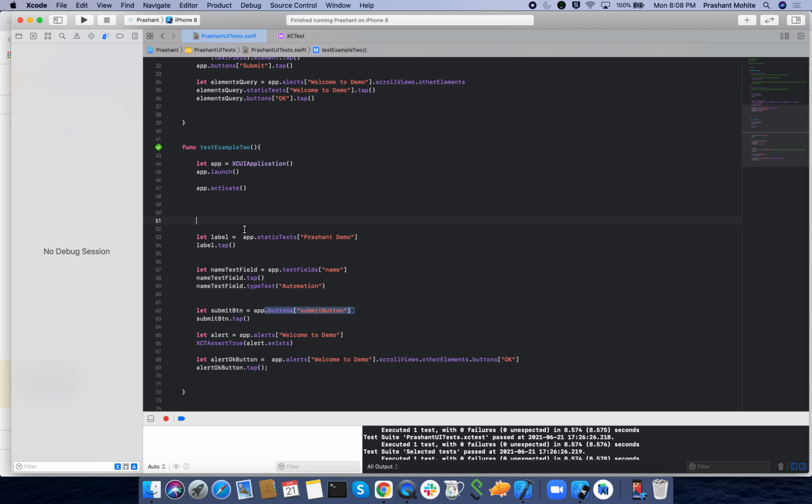App.launch will always create a new instance for you. If there is an existing instance of the application, if the application is already running, it will terminate that app and create a fresh instance for you. When you say app.activate, if your app is already in the background or already launched, it will just activate that app. But if your app is not launched, it will launch the application and activate it. We can better see this by running the code.